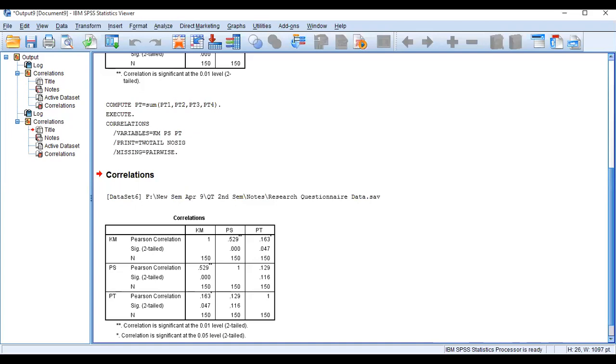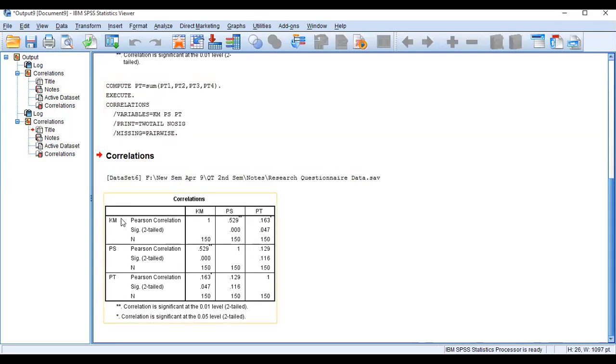This is our output window. Have a look. So now we need to interpret this table. We have the correlation analysis between three variables. The first one is knowledge management, the second one is project success, and the third one is project team. So maybe in our model, knowledge management is the independent variable, project success is the dependent variable, and project team is reflected as the mediator variable. So what is the correlation between knowledge management and project success? As we discussed earlier, it is 0.529. So 52% correlation, which is positive, between knowledge management and project success.